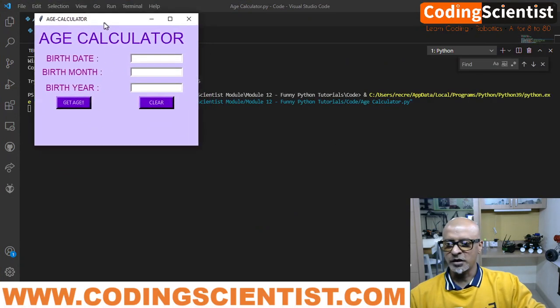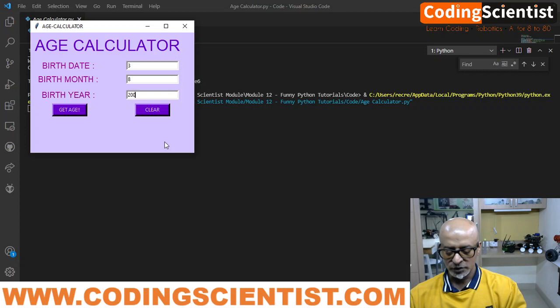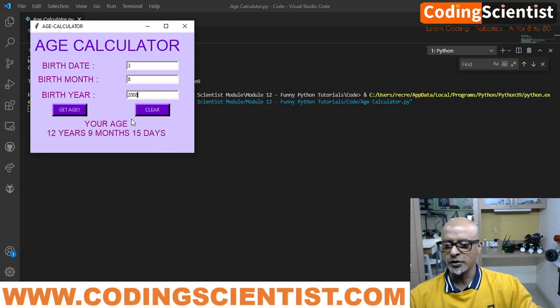So this is a small little app, a GUI, the happy little Tkinter app. Now you can change the color, modify the font, whatever you want to do, you can do it. Let's say date of birth, let's say 3rd. Okay, month of birth, say 8. Let's say birth year, say 2008. Okay, now click the get age button. Your age is 12 years 9 months 15 days. That's fantastic. Let me clear this.